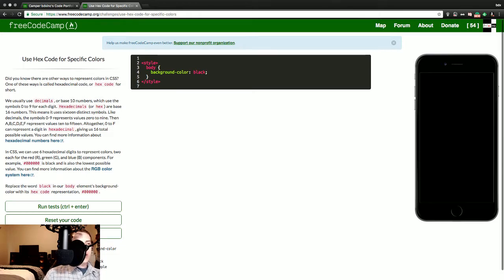We usually use decimals or base 10 numbers, which use symbols 0 to 9 for each digit. Hexadecimal, or hex, are base 16. This means it uses 16 distinct symbols. The symbols 0 to 9 represent values 0 to 9. Then A, B, C, D, E, F represent values 10 to 15. Altogether, 0 to F can represent a digit in hexadecimal, giving us 16 total possible values.